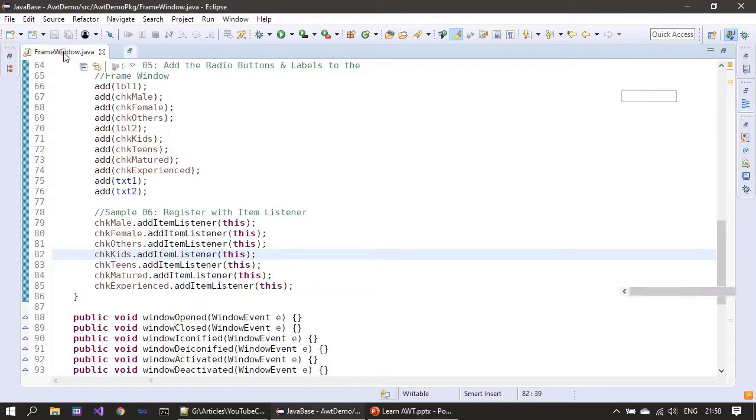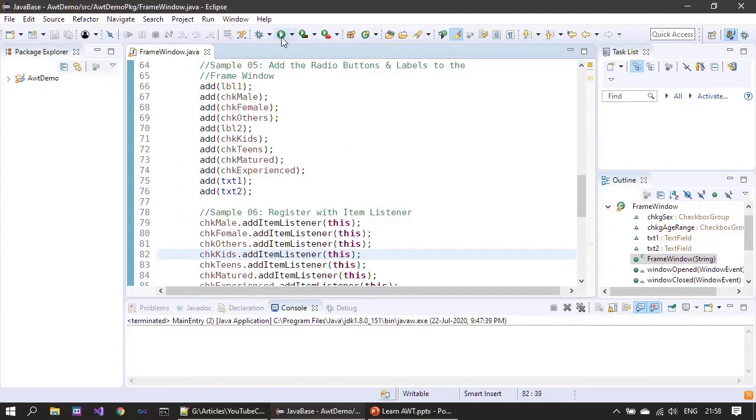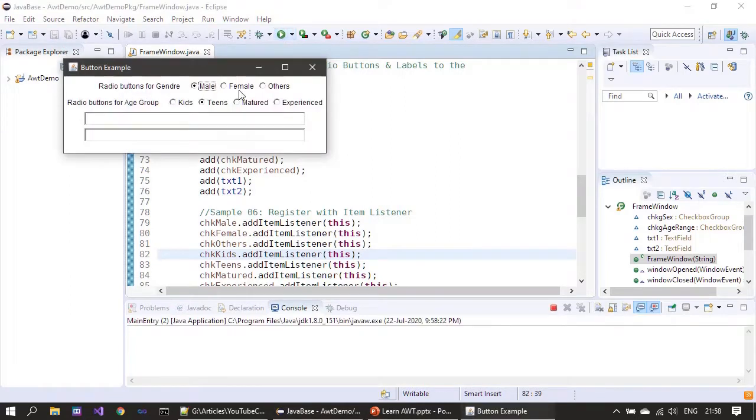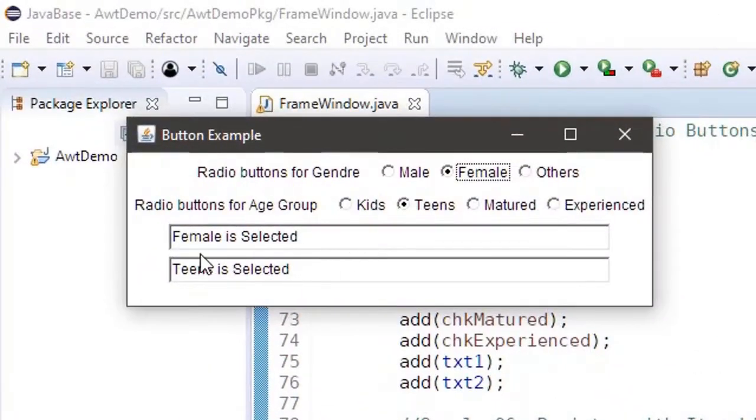Alright, now we will run and see how it works. So it states that female is selected and teen is also selected. If I click others, it will say which one is selected in the first group. Male is selected. Similarly, mature is selected and experienced is selected from the second group.